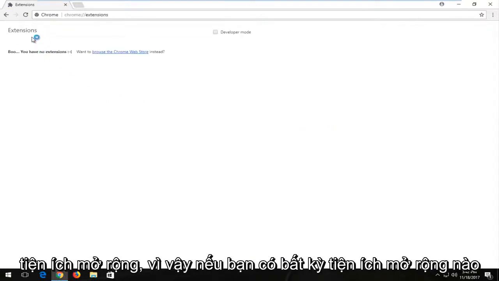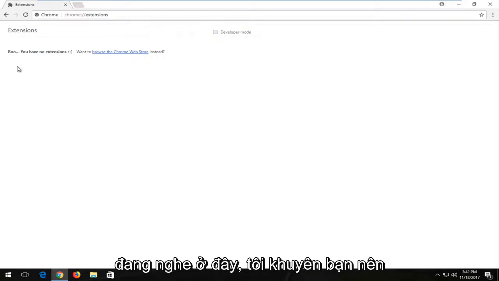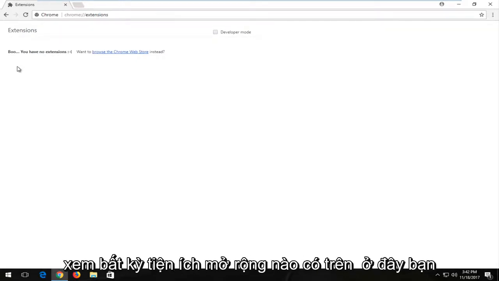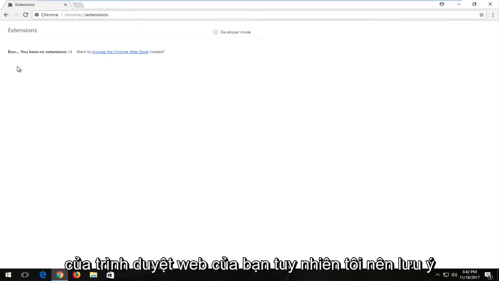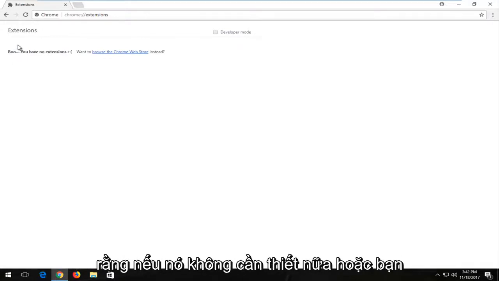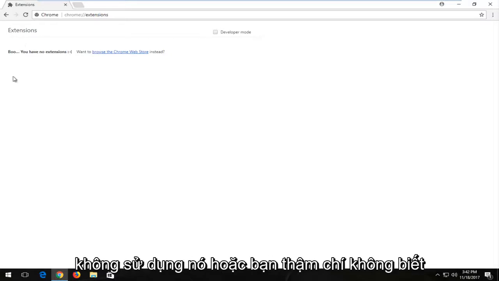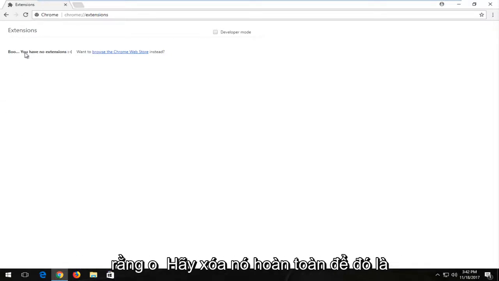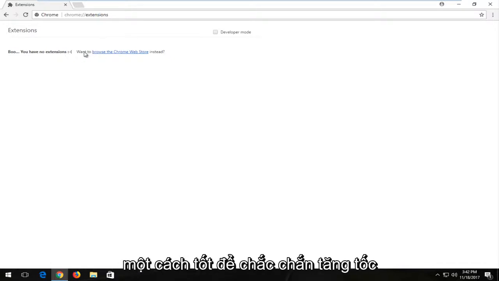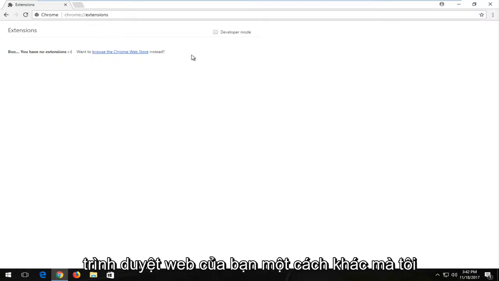If you have any extensions listed in here, I'd recommend taking a look. Any extension that's on here, you're more than welcome to delete. It's not going to compromise the integrity of your web browser. However, if it's no longer necessary or you don't use it or you didn't even know it was there, I'd recommend just disabling that or removing it altogether. So that's one good way to definitely speed up your web browser a bit.